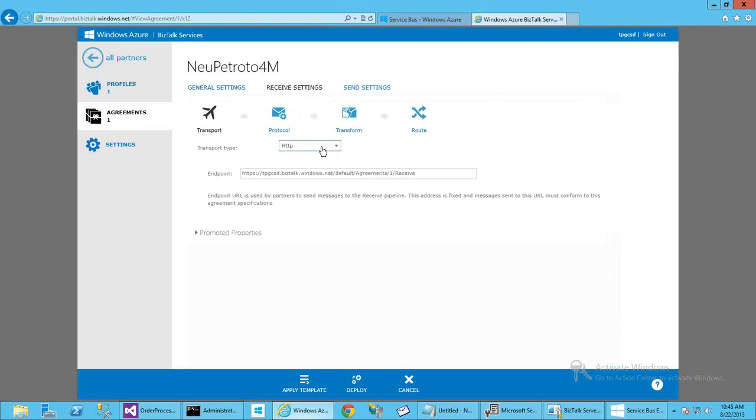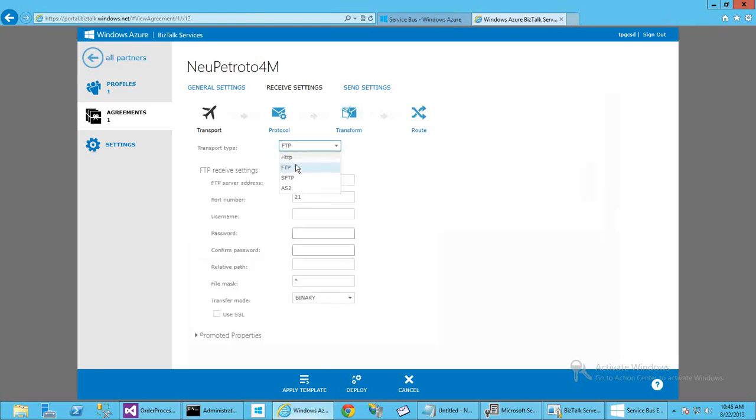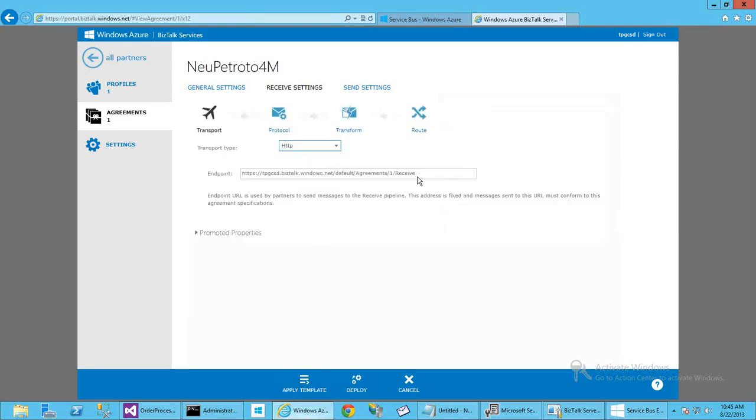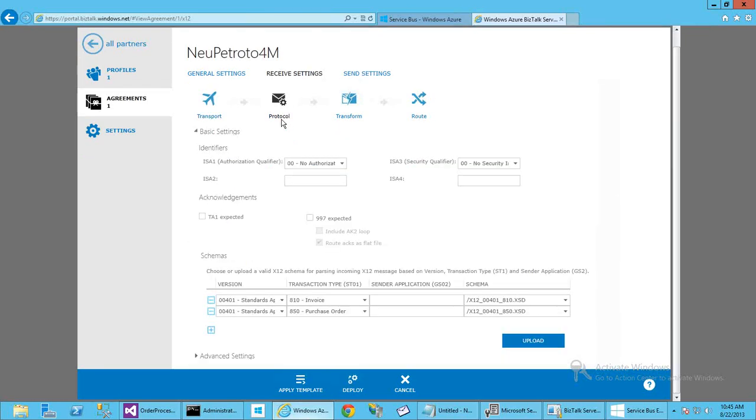So the transport type is HTTP, but there are other transport types that are supported, and you can pick any of them, so FTP, SFTP. SFTP did not exist before. It does exist with BizTalk 2013, with BizTalk Services as well. And with AS2, we can create an AS2 agreement in case you don't want to use a VAN vendor. We'll leave it HTTP for now. So this was created for me by default. I didn't have to work on that, right? And I can definitely promote some properties if I wanted to route the message or do special handling. I don't have that right now.